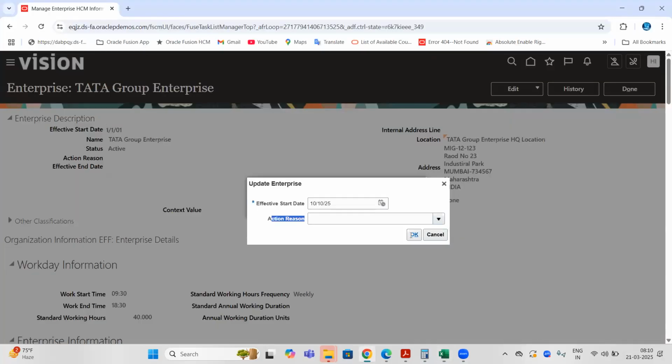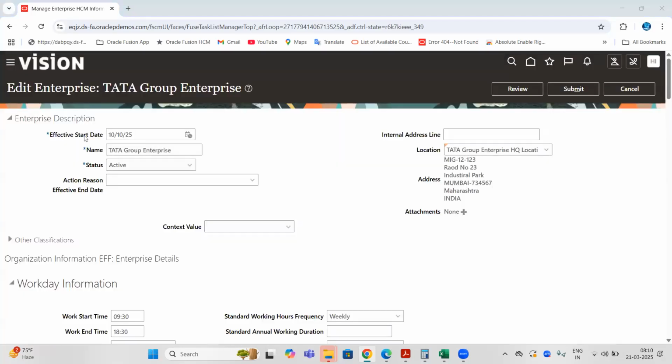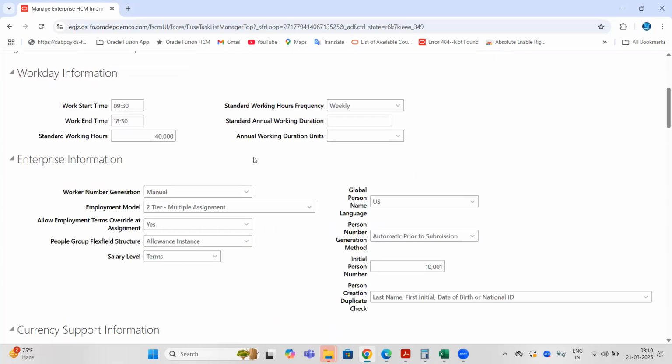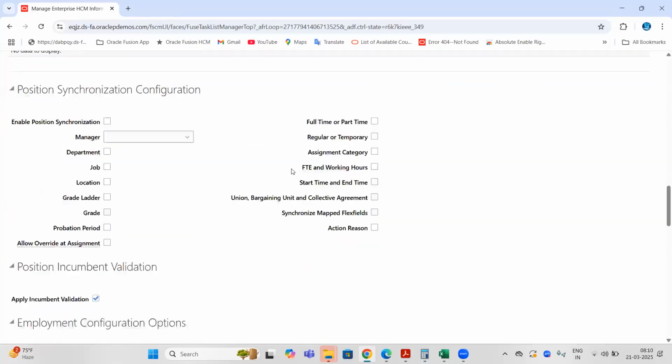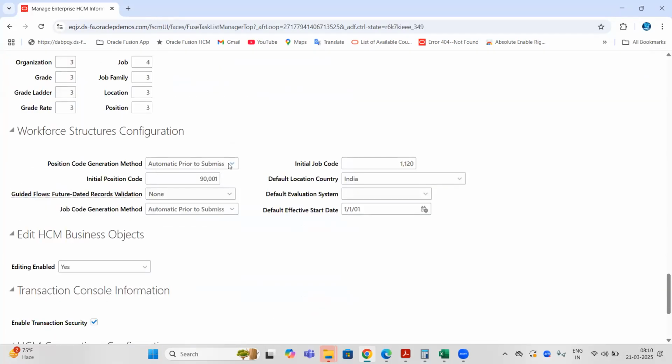Click on OK. When you choose update, a new effective start date split will come here. See now, click on OK. Now see here, the effective start date will come to 10-10-25. See, the new effective start date is triggered here. So whatever I want to change, let's say this one I want to go with none, whatever you want to get updated, you can go with that accordingly.